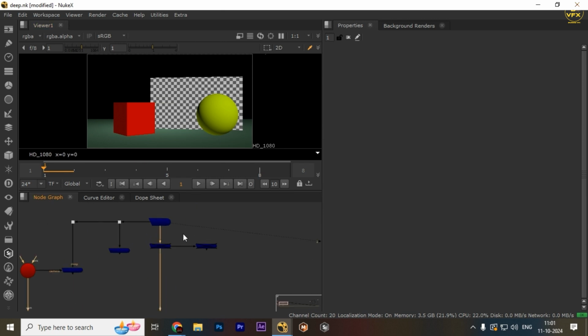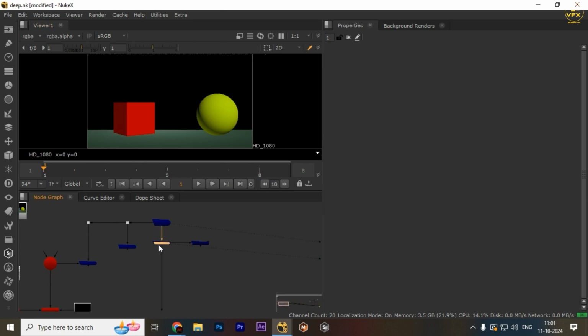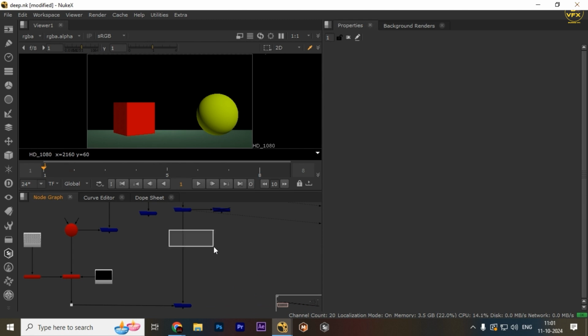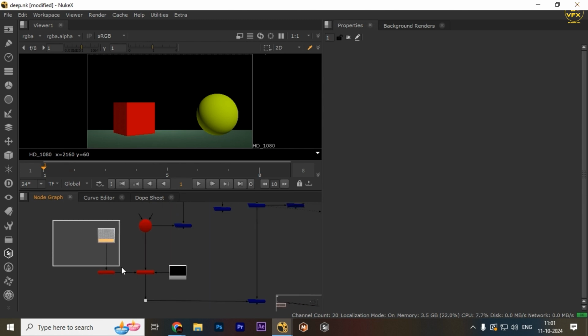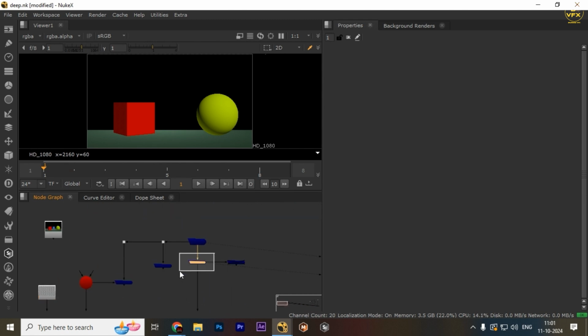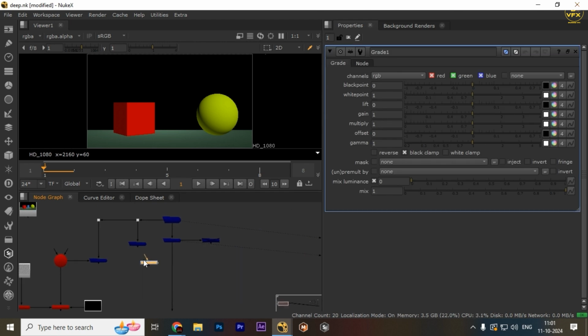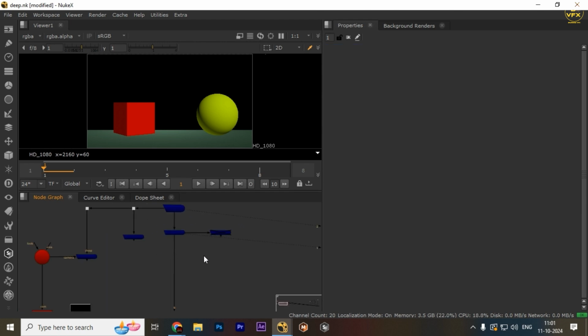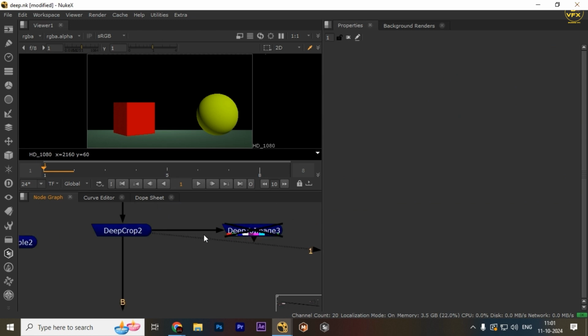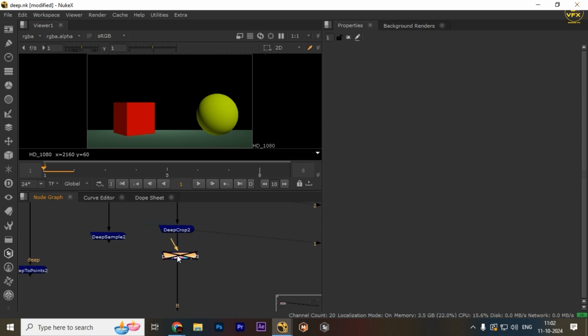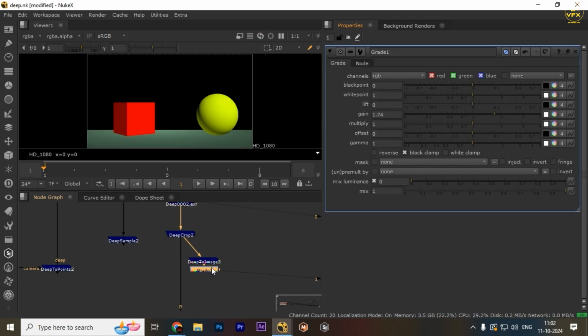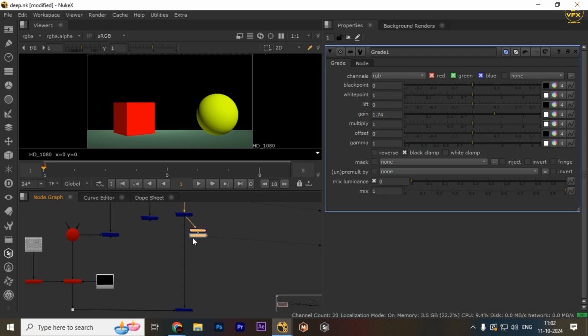Now another thing. For example, I have this render and I want to do some color grade here, but I don't want to color grade in this part, only in this part. How can I? Normal 2D nodes will not work. Then there is another node. First of all, let me convert into this with DeepToImage, and I take a Grade and do a little color grade. Now if I just want to merge it back with a DeepMerge, it will not work, right?